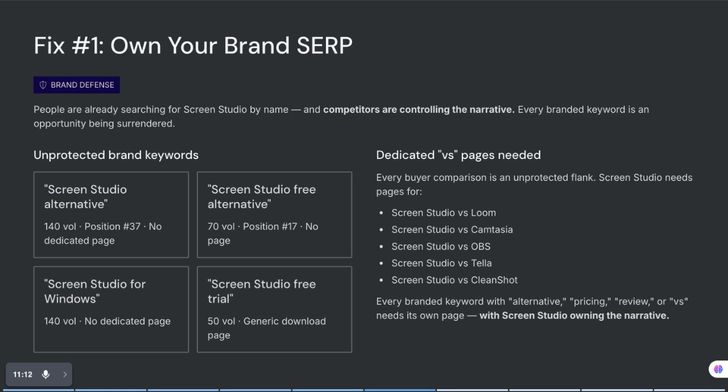Now I want to delve into what exactly I would do for Screen Studio if I were running their SEO. So I have 4 things, and let's go into them one after the other. The first one is own the brand SERP.